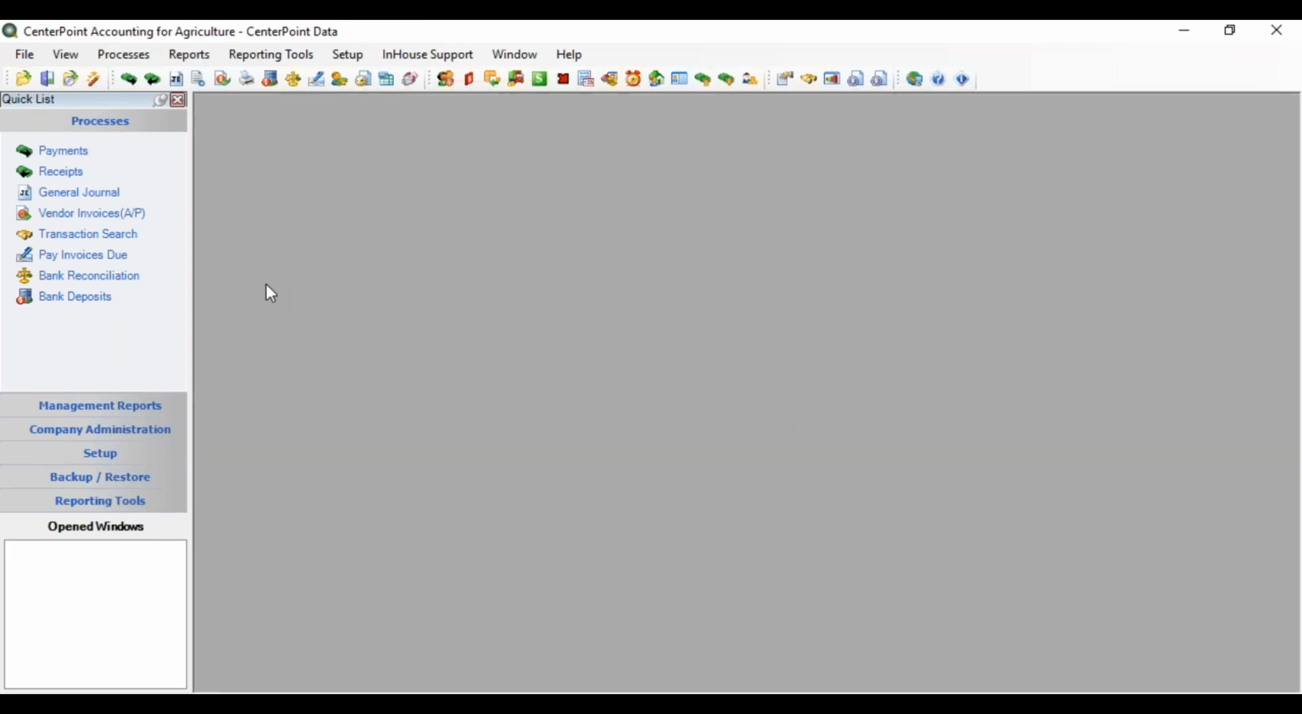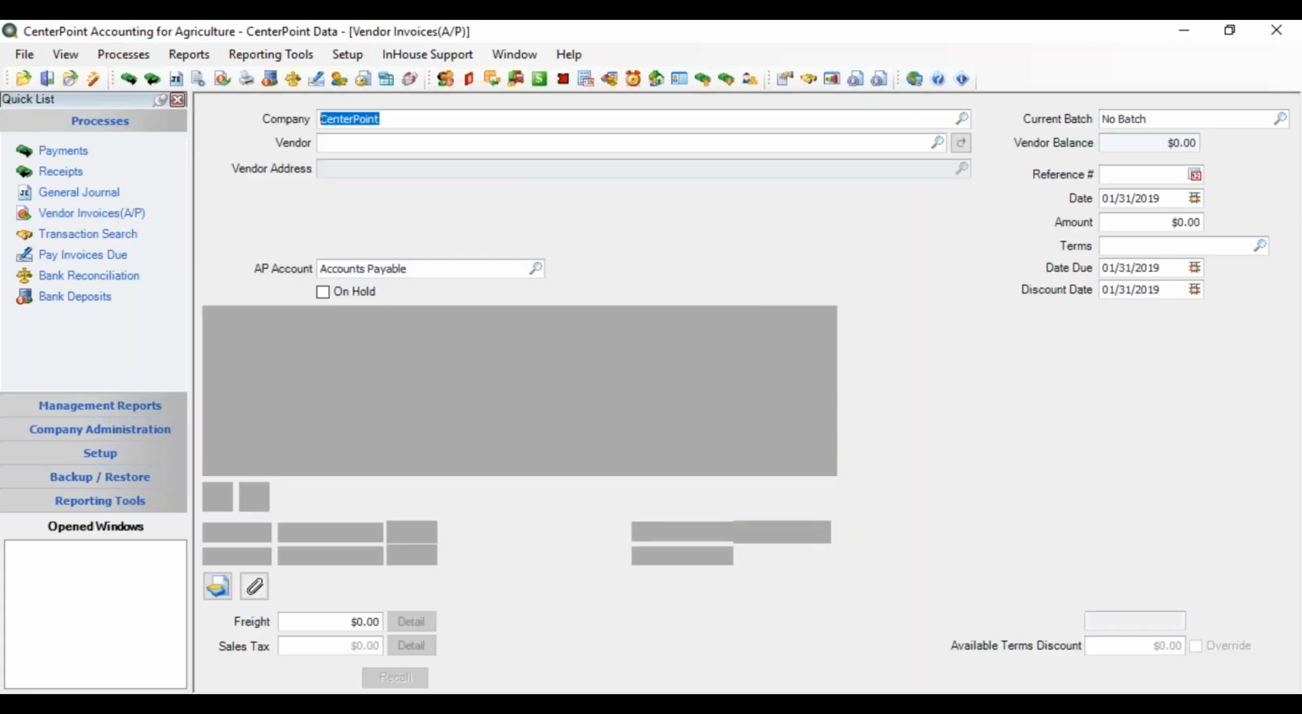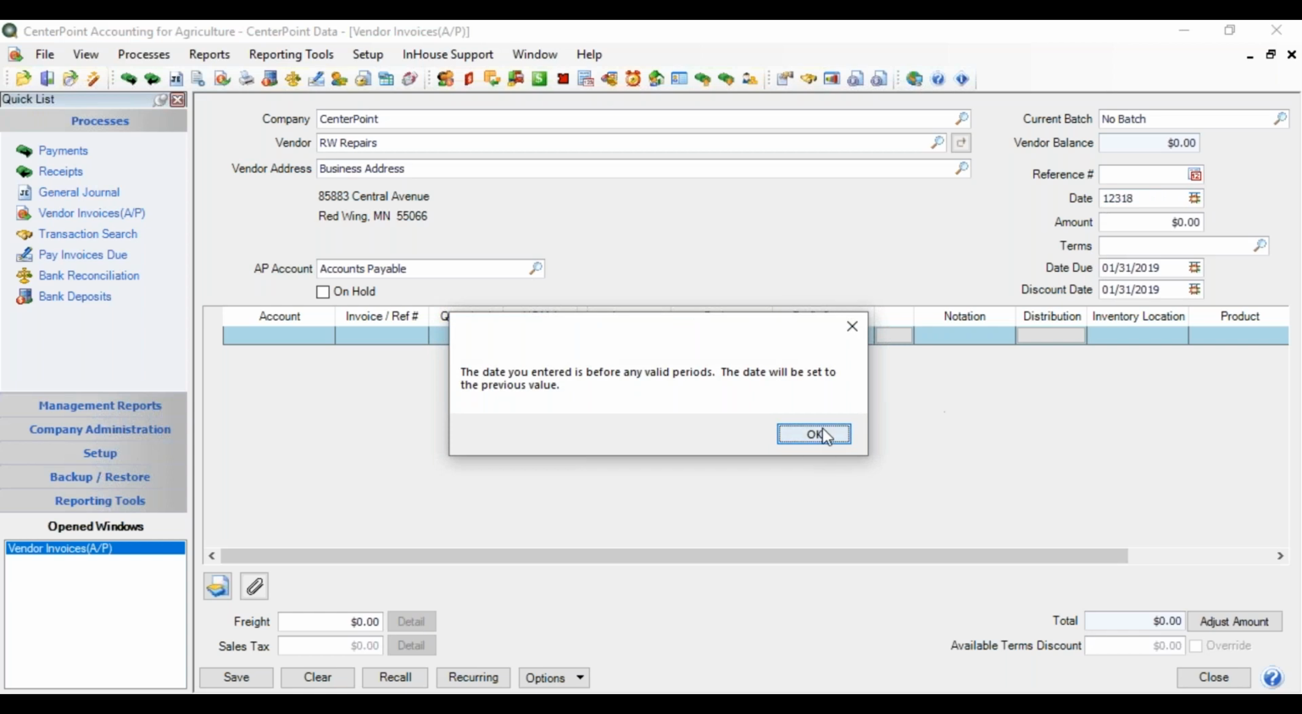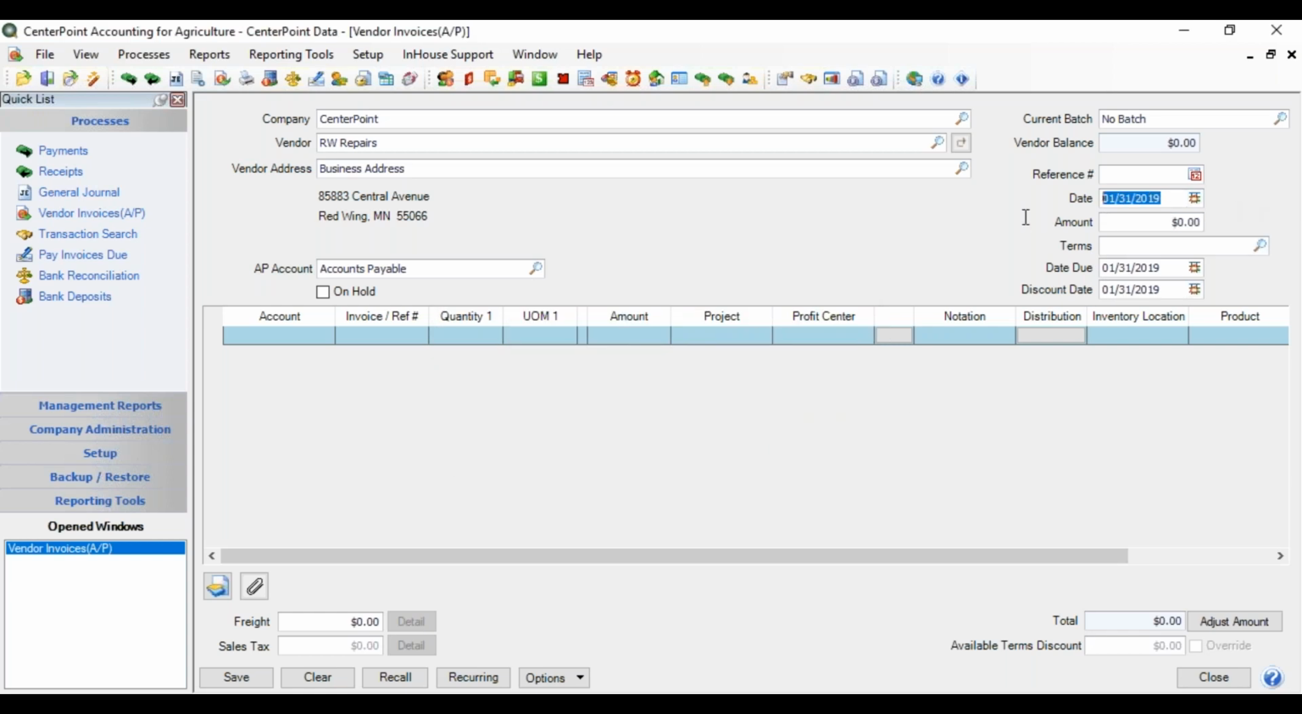Now we're going to put in our beginning balances for any outstanding payables. So we're going to go to Vendor Invoice, select the vendor that we have a payable with, and we have an RW Repairs. It'll default to your account payable account, and then put in the date of your beginning balance date again. Oops. There we go. I didn't enter that right apparently.